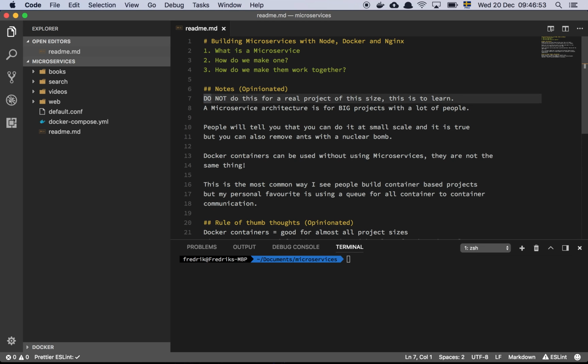First and foremost, do not do this for a real project of this size. This is just for learning. If this is a small project, all of this code should be in a monolithic application. There is no reason for you to slice up something this small into microservices. You will just introduce a lot of complexity, which I hope will be illustrated because I'm going to show you how things get very complicated very quickly. I'm not trying to scare you. I'm just saying that if you can stay with a monolithic application, it's usually simpler.